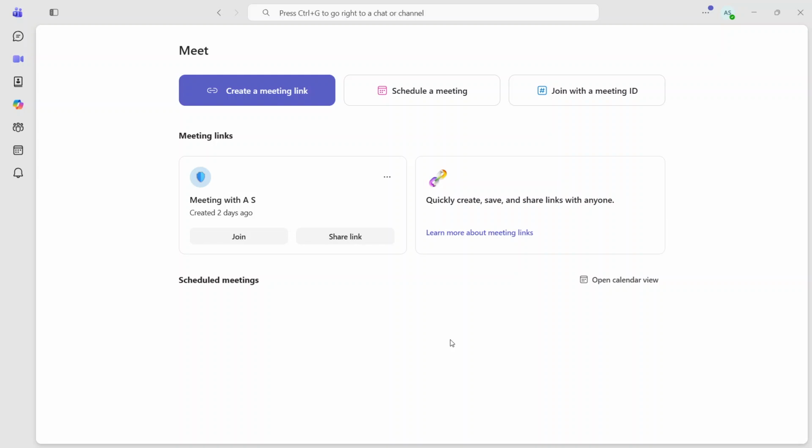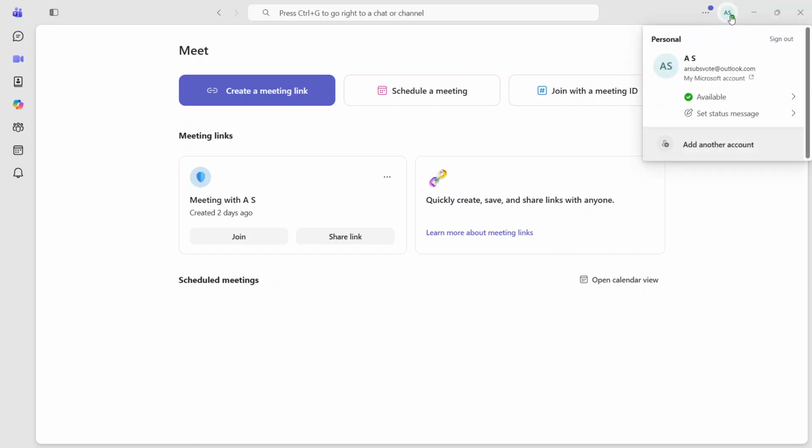First, open Microsoft Teams on your PC. Once Teams is open, look to the top right corner of the window and click on your profile picture. This opens the account menu where you'll find the option to sign out. Click Sign Out to log the account out of Teams.